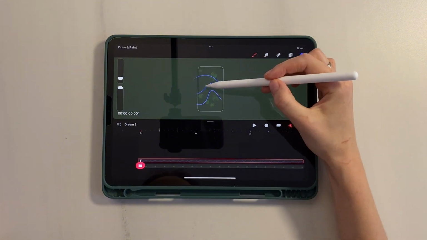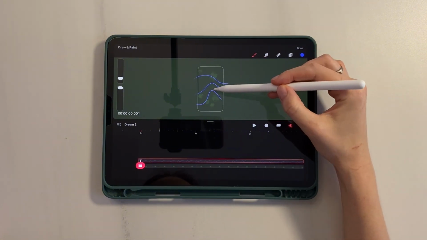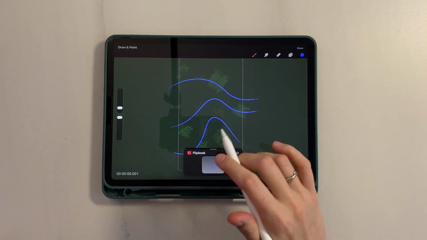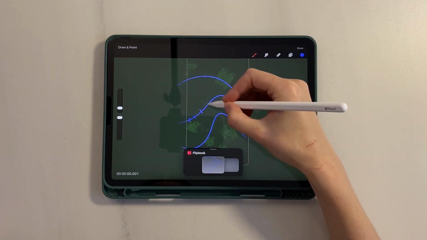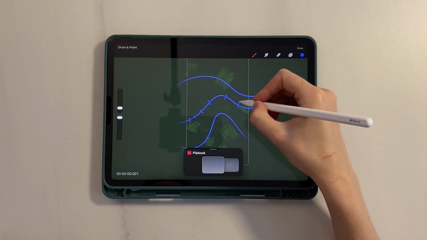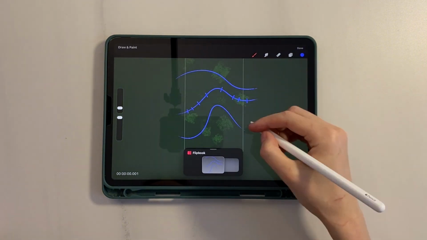Now we need to distribute the speed of the fish. We collapse the panel into a flipbook and draw marks. This will help distribute the speed. At the beginning, I want the fish to move slower, and in the center to speed up.